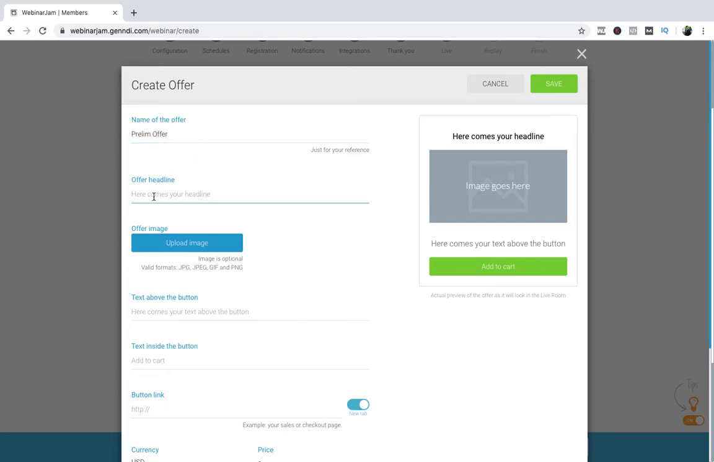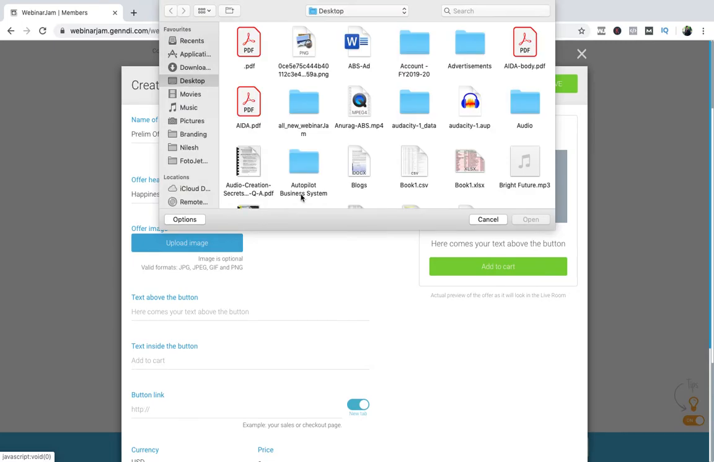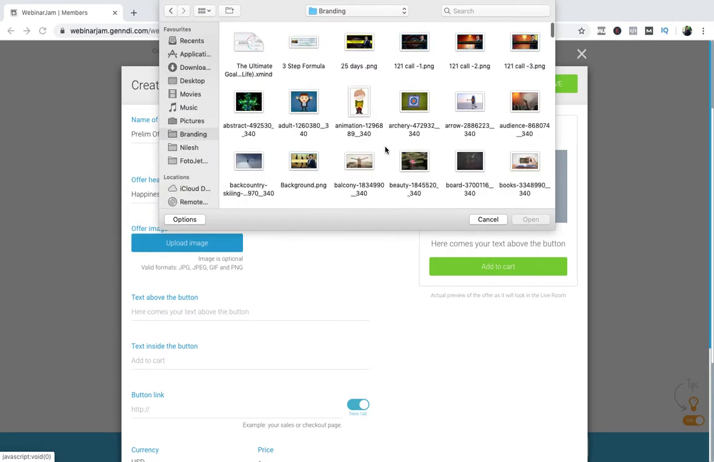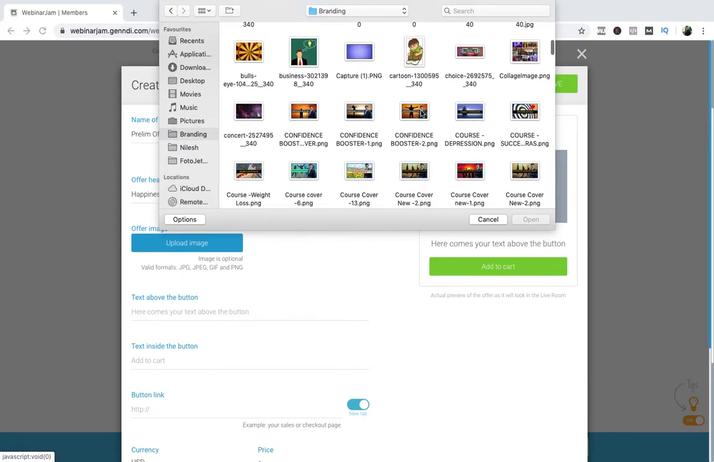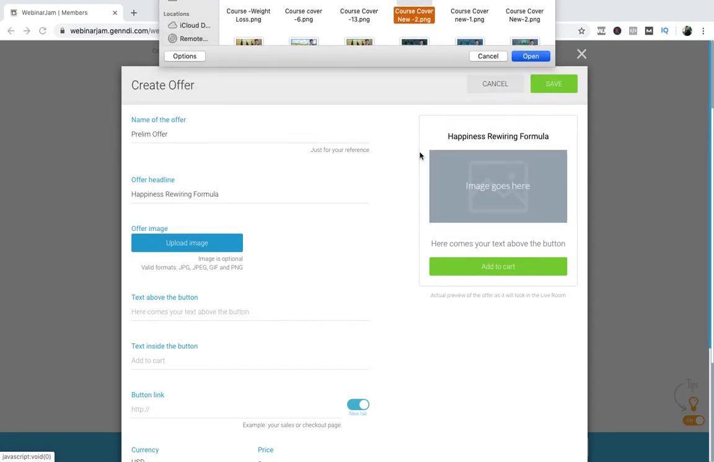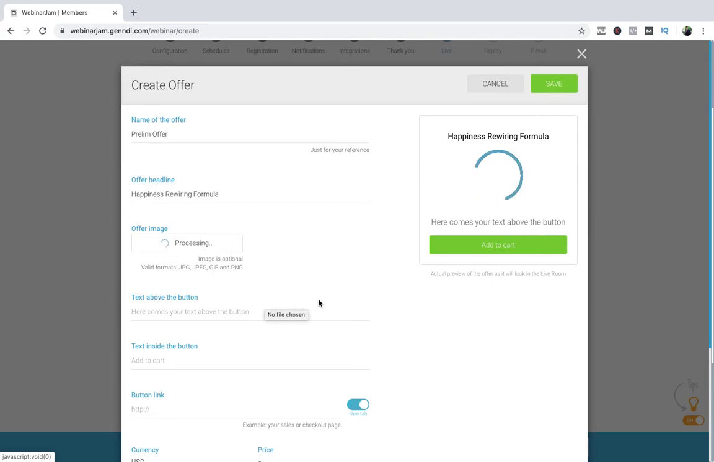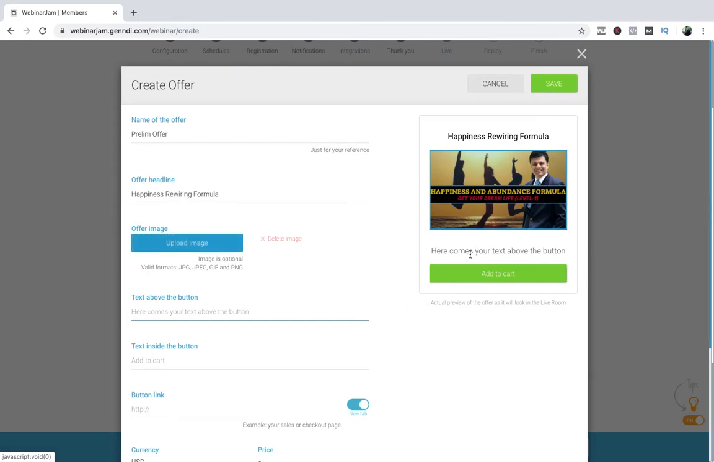Here you want to add some headline. Let us say, happiness rewiring formula. You can upload some image here, whatever image you want to have. So let us say I add this image, right? Then text above. So this image has come here. So here you can write anything.